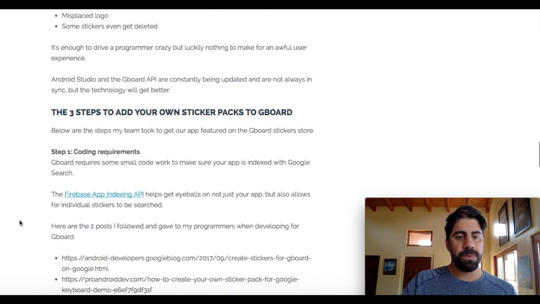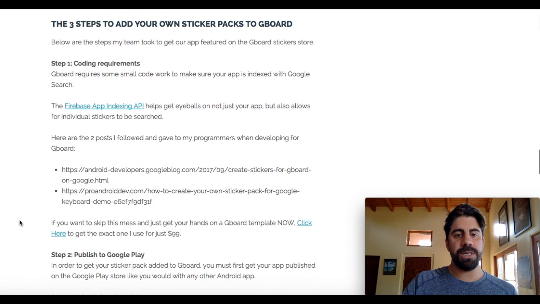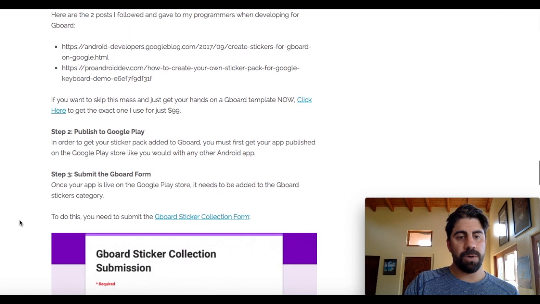So to move forward, here are the three steps you need to follow to get your sticker pack added to the store. First thing is just coding requirements, going through the Google Play requirements for stickers and for apps and following everything, the image sizes. They also require for Gboard integrating the Firebase app indexing API. That essentially just makes it so that your app and your emojis are indexed in Google so that when people are searching for your app within the Gboard, they can find you. So once you have done the code work, again, it's super simple.